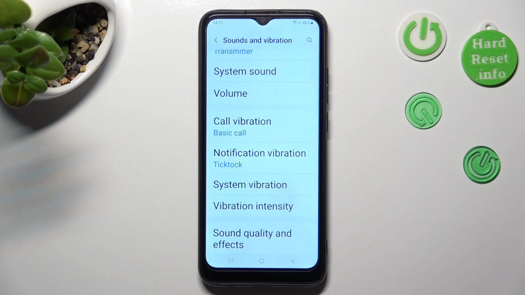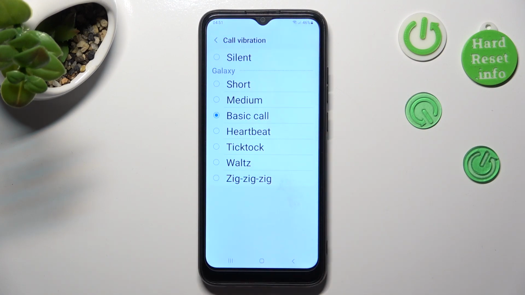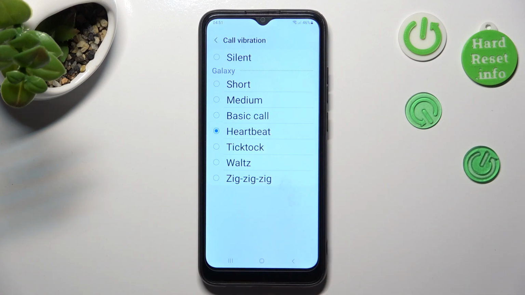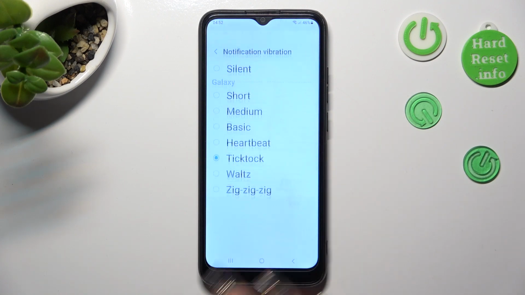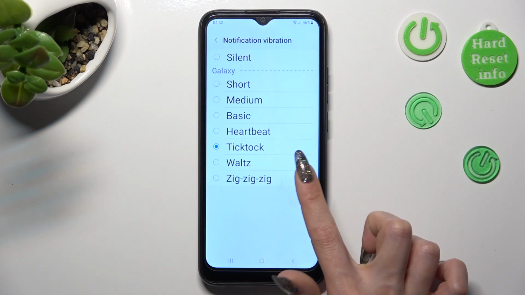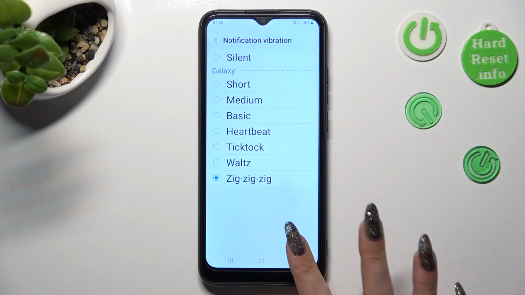Now click on Call Vibration Pattern and select the best pattern for your incoming calls, like heartbeat. When you finished, go back, click on Notification Vibration Pattern and do exactly the same for your notifications. Then go back again.